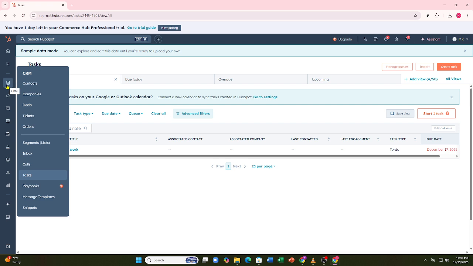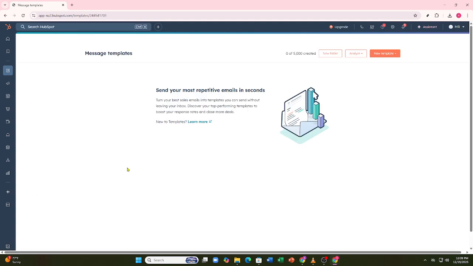You can also log emails, calls, and notes directly in HubSpot. This keeps all client communication in one place, so you don't have to search through inboxes or messages.